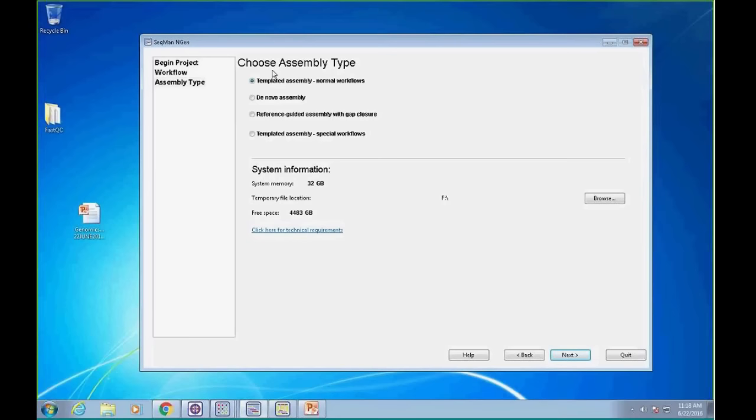So as I pick workflow, you'll see when I pick genome, I have multiple different types of genome assemblies. I have a template assembly normal. That's going to use our high-capacity assembler and use our SNP caller and build out BAM assembly files. We also have a de novo option. It uses a different set of algorithms. And then we have some specialized algorithms that are particular to genome assembly.